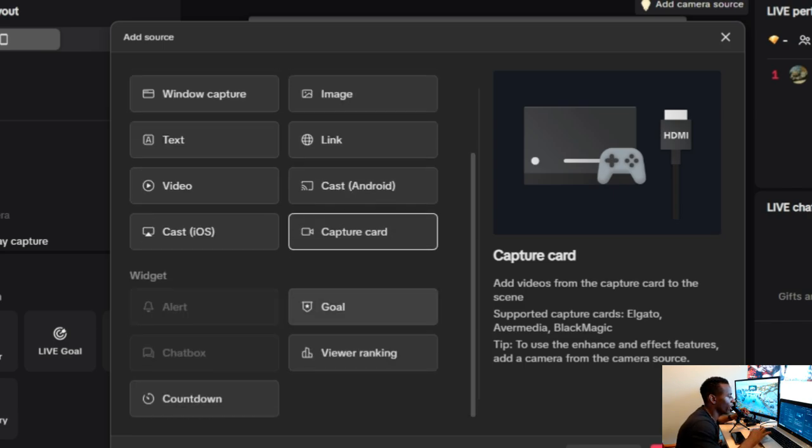And here you can have widgets like the goals, the alerts. You can only add one of the alerts. Chat box is generally permanent. Chat box will always be there. You can't get rid of it. Alerts will always be there. You cannot get rid of it. That's why it's blurred out and disabled here. You can add a goal if you want a goal.